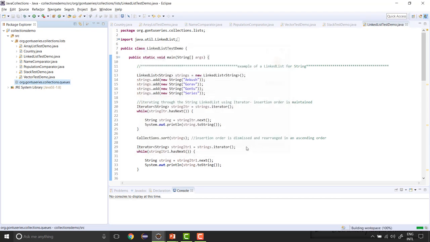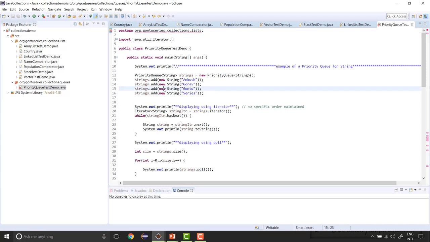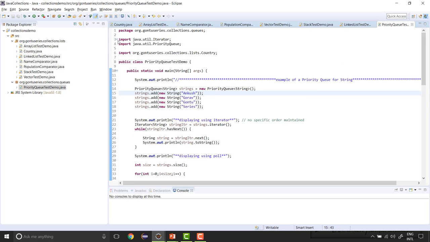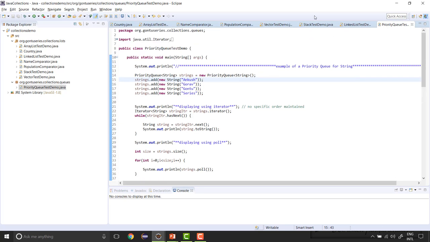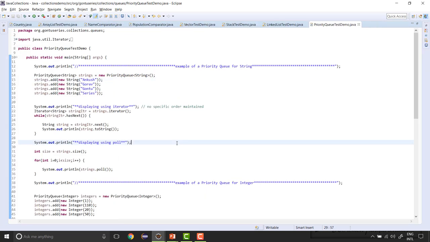Queues, and let me copy the PriorityQueue demo class over here, and I have to change the package name because this is coming under queues, and here I have to press Ctrl+Shift+O in order to get the required imports on top of it. Cool, all is done.